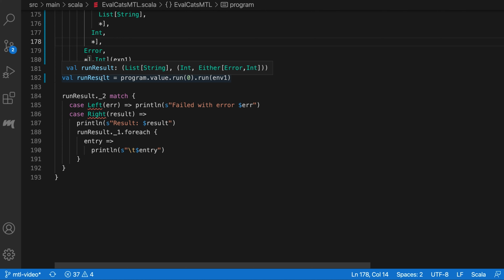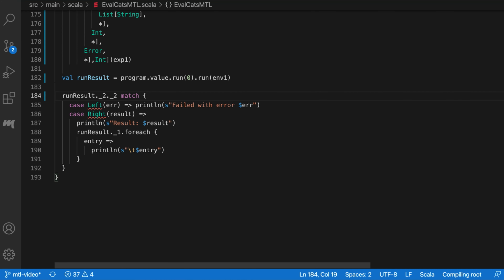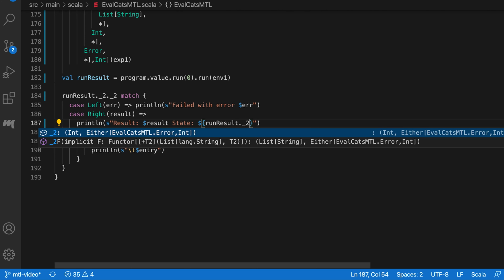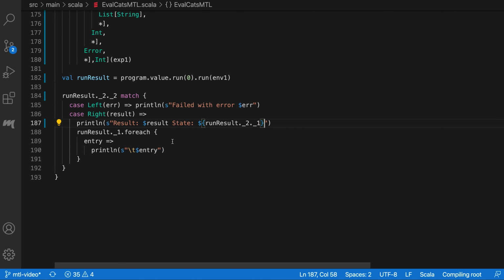So now you can see the run result is actually a tuple of the log, and the second part of the tuple is another tuple, and that has the state and the actual computed result. So now this needs to be the second part of the second tuple, which is the actual result, and what we can do now is also print the final state of the program. So the state of the program is run result. It's the first element of the second tuple. So if we look at the run result again, you can see the second tuple contains the state and the result, and we want the first element of the second tuple.